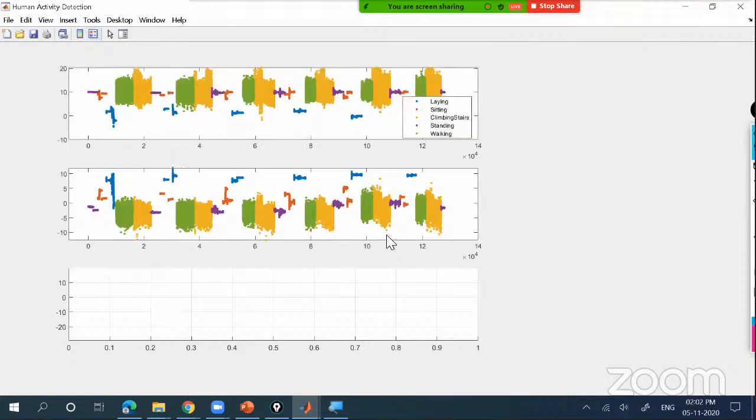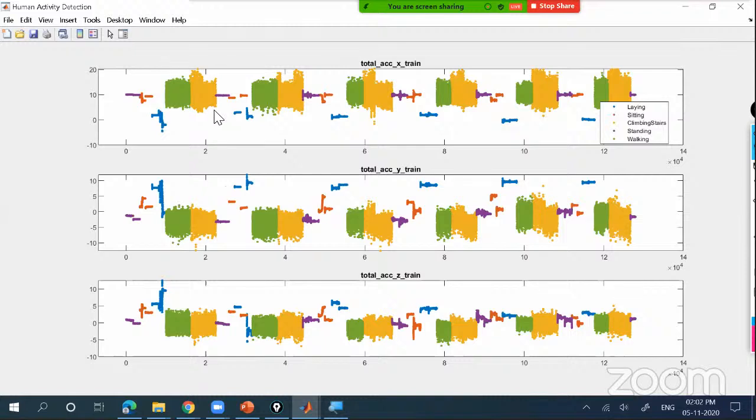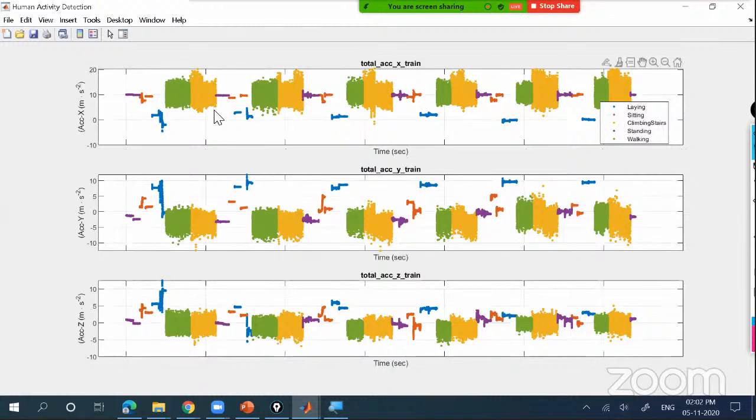Okay, so in the sensor data, you can see the raw data: yellow representing climbing stairs, green representing walking, red which is basically sitting, and blue which is the sensor data associated with people lying down. Then you have purple and red, which look similar, where the person is standing and the person is sitting.